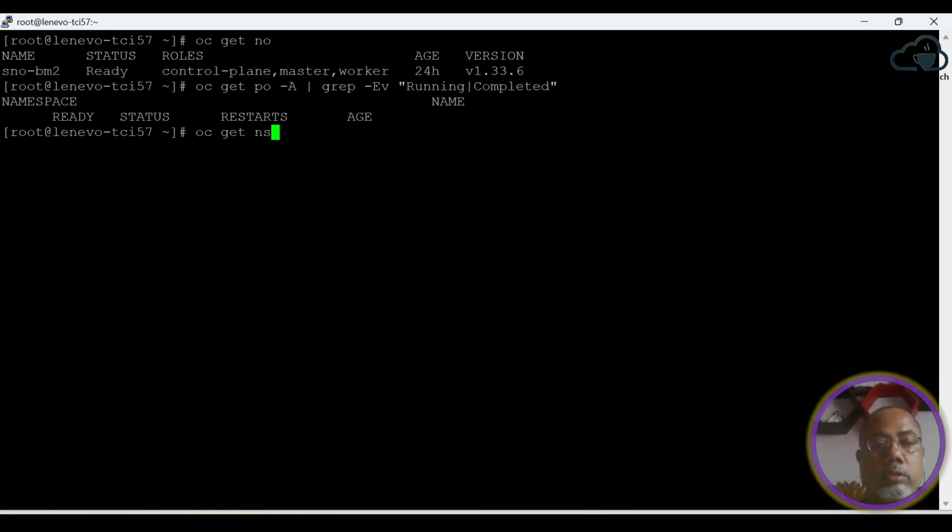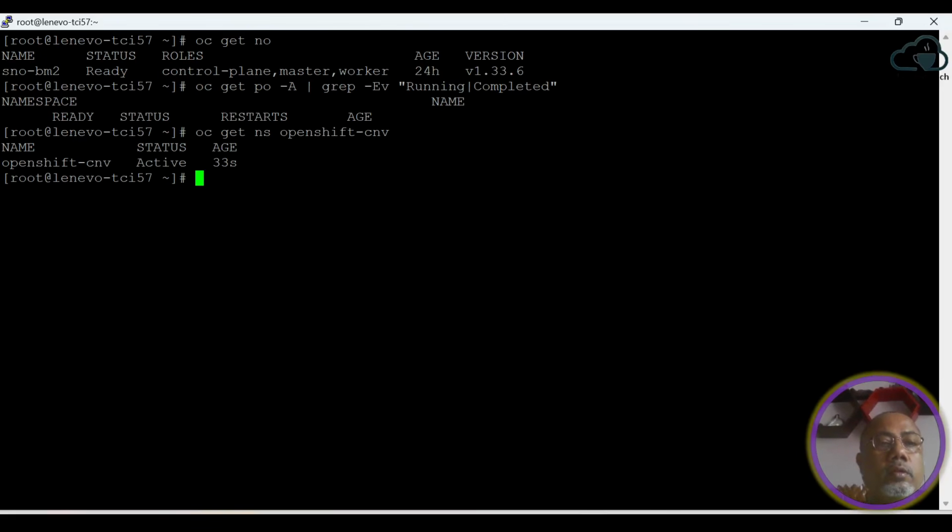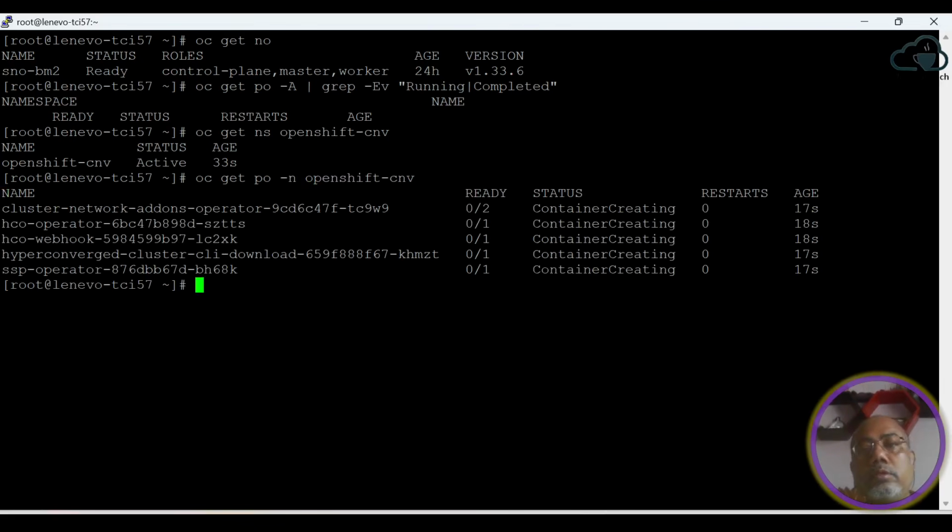OC get NS, concept, CNV. You can see that 33 seconds ago it just started to install. Now I just run OC get PO minus N. It started creating for the OpenShift.